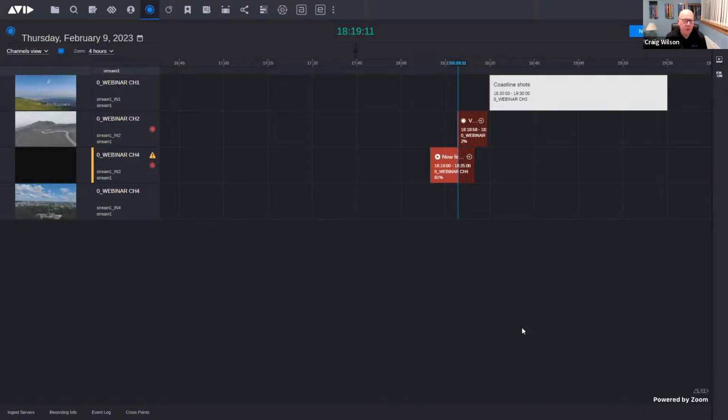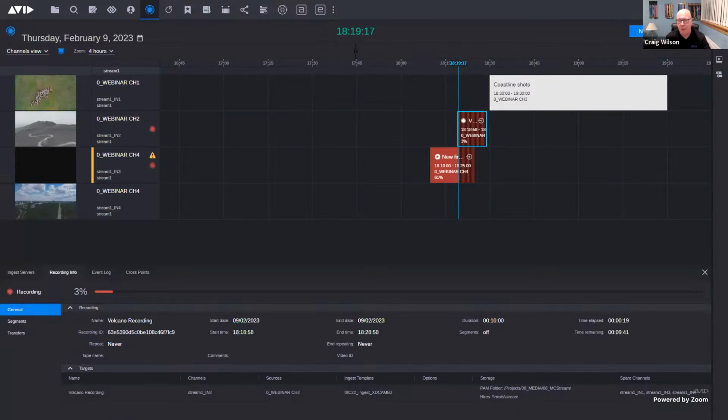So one of the things with this is if I just select the recording itself, I can also bring up, for example, this recording info panel. This then shows me more information about the recording that's actually ongoing. It's giving me a percentage status, for example. If I wanted to go back in and update the metadata, I could change any of the metadata while the recording is going on.